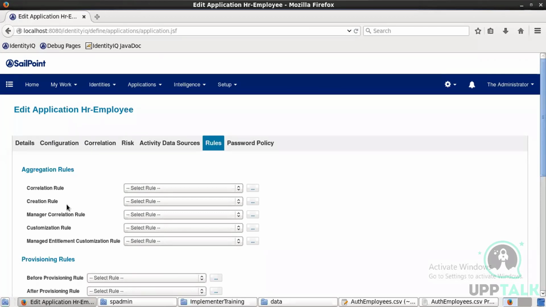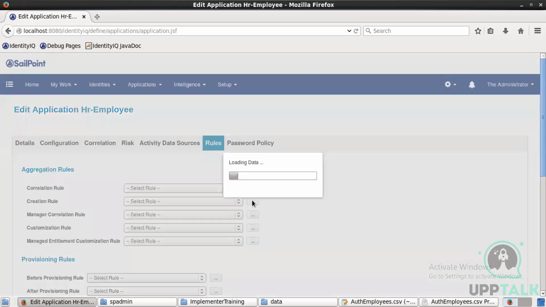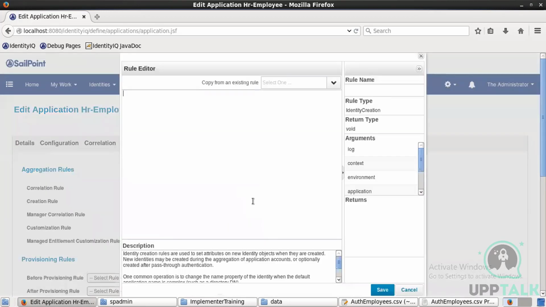For the creation rule, we are going to set a default password which would be applicable to all the identities. How we can write it is, you can click on this small button over here. It will open an editor. In that you will be writing your piece of code. So I'm going to import a package, import sailpoint.object.Identity. In this only you will be able to set the password. It's just a two-liner code, nothing much complicated.